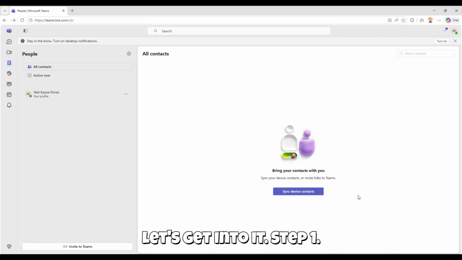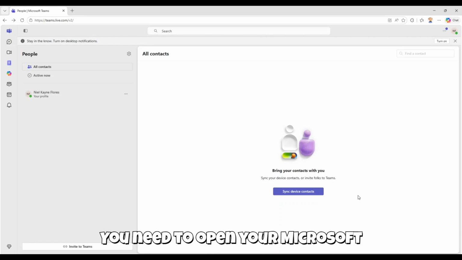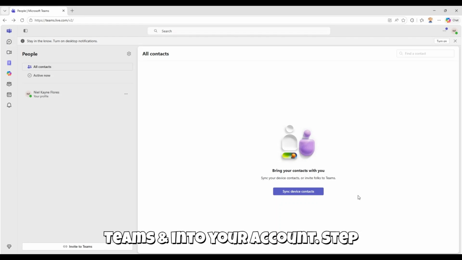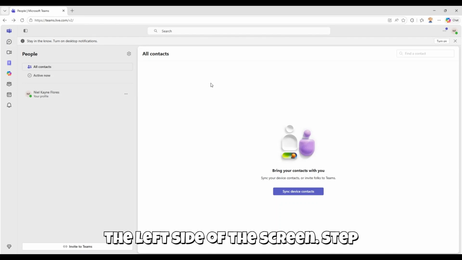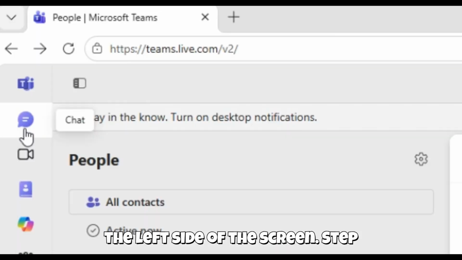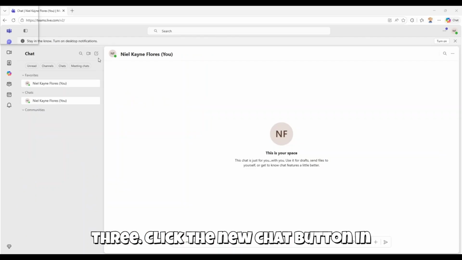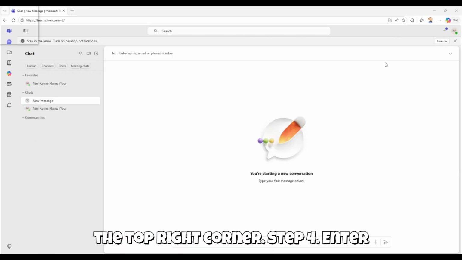Step 1, you need to open your Microsoft Teams and sign in to your account. Step 2, click the chat tab on the left side of the screen. Step 3, click the new chat button in the top right corner.